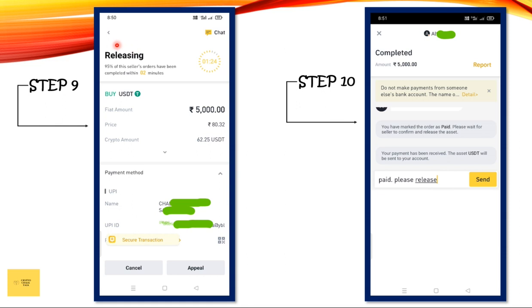So you can see at this page there will be an option, it will show it is releasing. So our order is in the process of being released. There will be other details, like it will show the amount which we are transacting with, the price and the crypto amount which will be credited in our wallet.